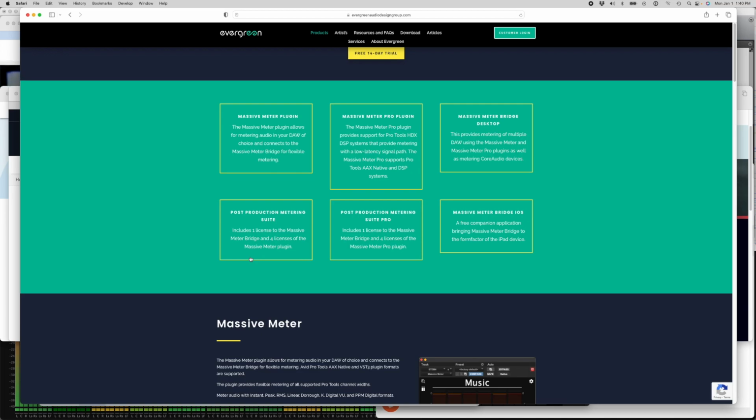As part of 2.0, there's also a companion iOS application for the Massive Meter Bridge. It brings the same functionality and power of the Massive Meter Bridge desktop application to the iOS on an iPad hardware device. You can still purchase the bundles, the suites: the Pro post-production metering suite, which includes one Massive Meter Bridge license and 4 licenses for the Massive Meter plugin. And you can also purchase the Pro version, the post-production metering suite Pro, which includes 1 license for the Massive Meter Bridge and 4 licenses for the Massive Meter Pro plugin for Pro Tools HDX DSP support.